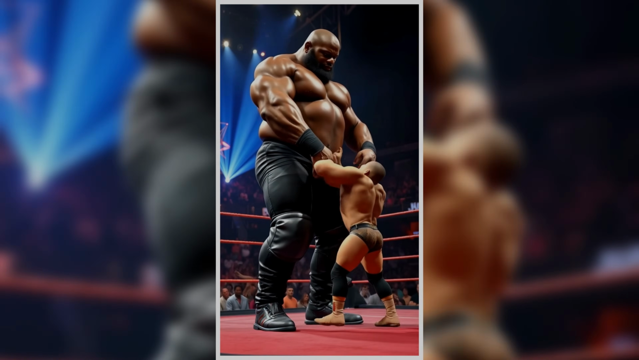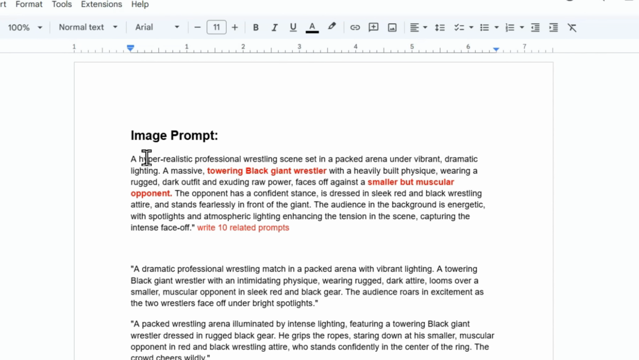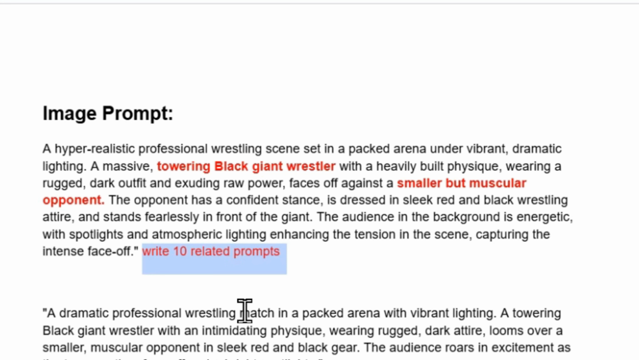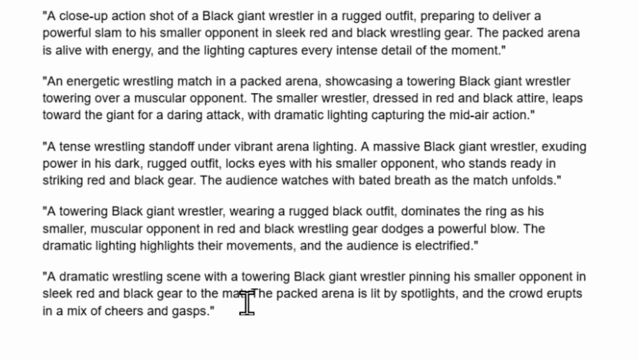No, please. To create professional wrestling videos, you need this prompt. You can customize it like a towering black giant wrestler and an opponent smaller, as you can see in red color. You can also create more prompts like this one. Paste this prompt into ChatGPT and then type, write 5 or 10 related prompts.